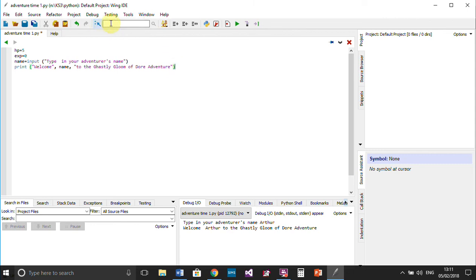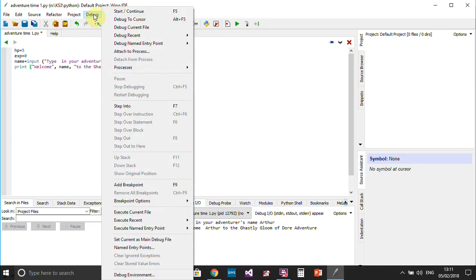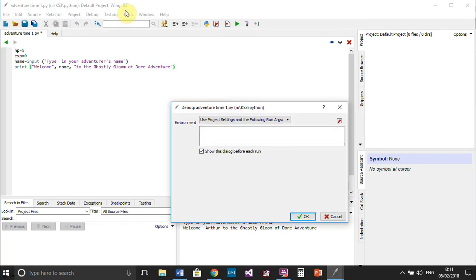Now, my screen is a little bit different to yours. I don't have the ladybird up here, but I do have the word debug. So you can click on the ladybird to debug your program. I will click on my word debug. This is asking me to save my adventure before I actually debug it. I'm going to click on OK.